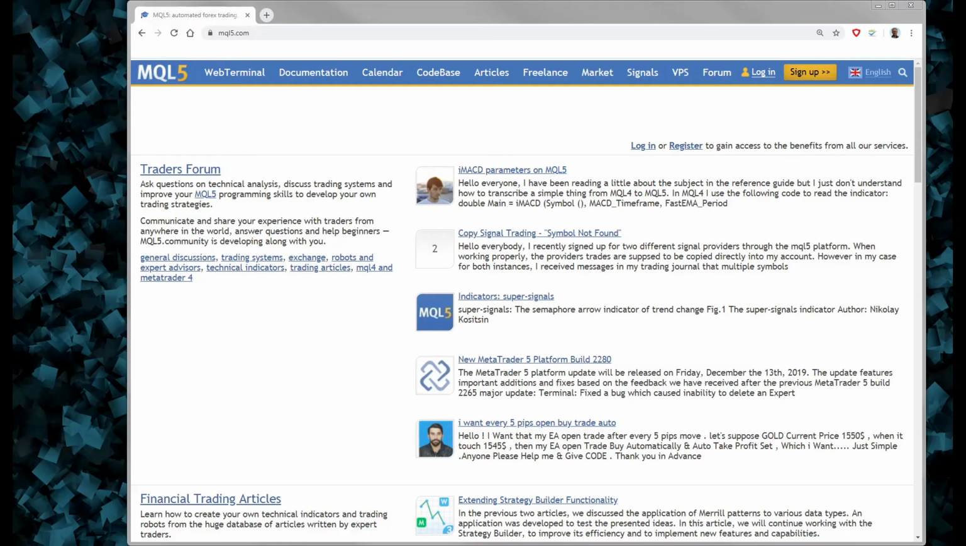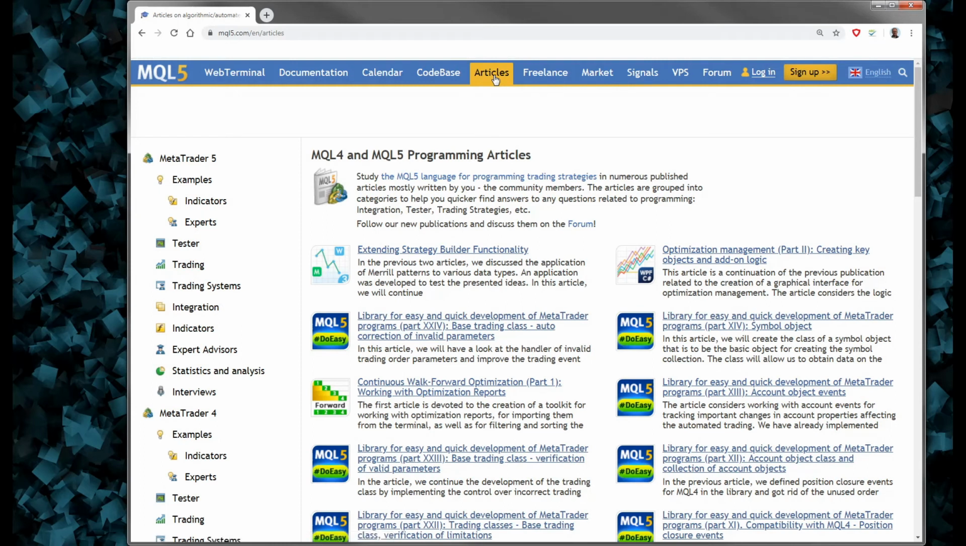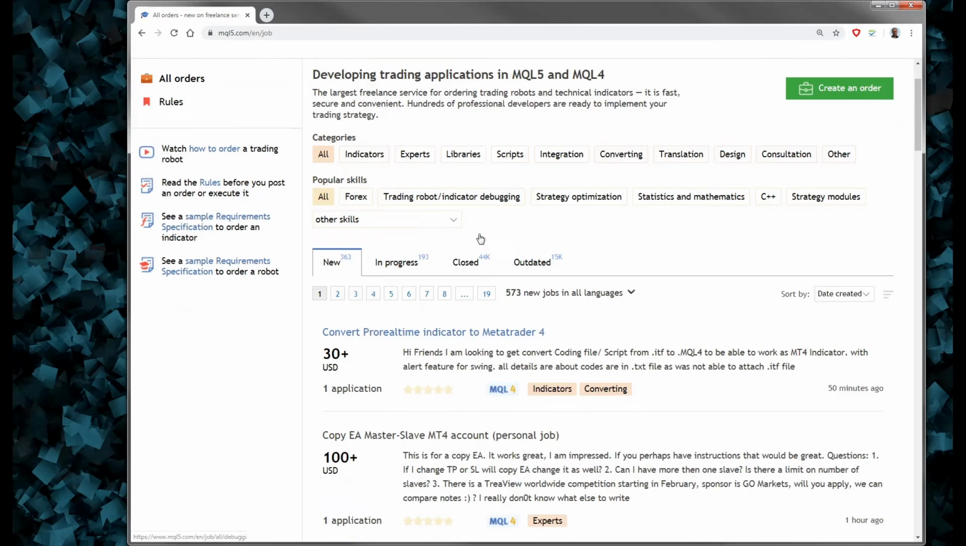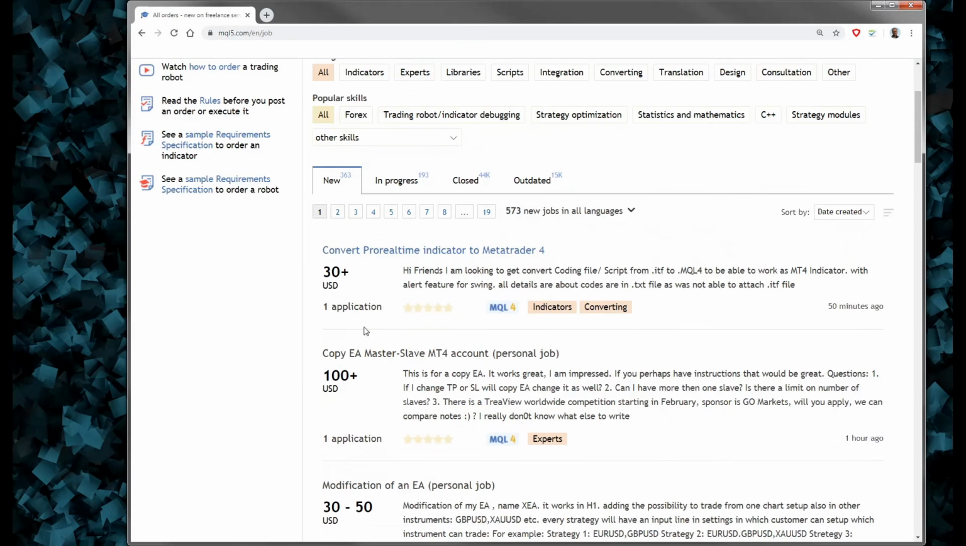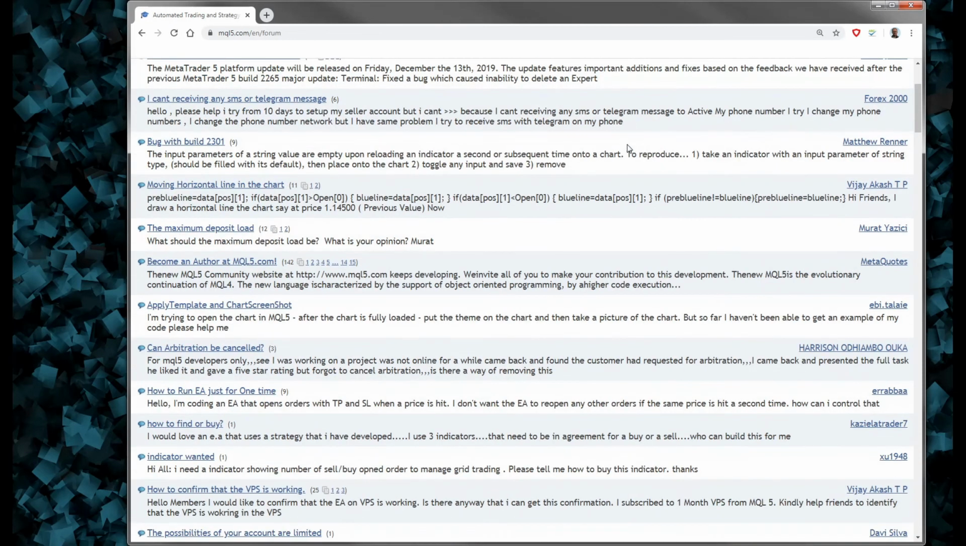Before I run the EA in MT5, I want to touch on the MQL5.com website resources. These are invaluable resources for coding your own EA. The codebase has tons of user-supplied code examples, including EAs, scripts, and indicators. There are tons of articles that go in depth into specific topics. The freelance section allows you to contact developers who will create your EA for you for a nominal price. And the forum is a great place to ask a question if you simply cannot get something to work.